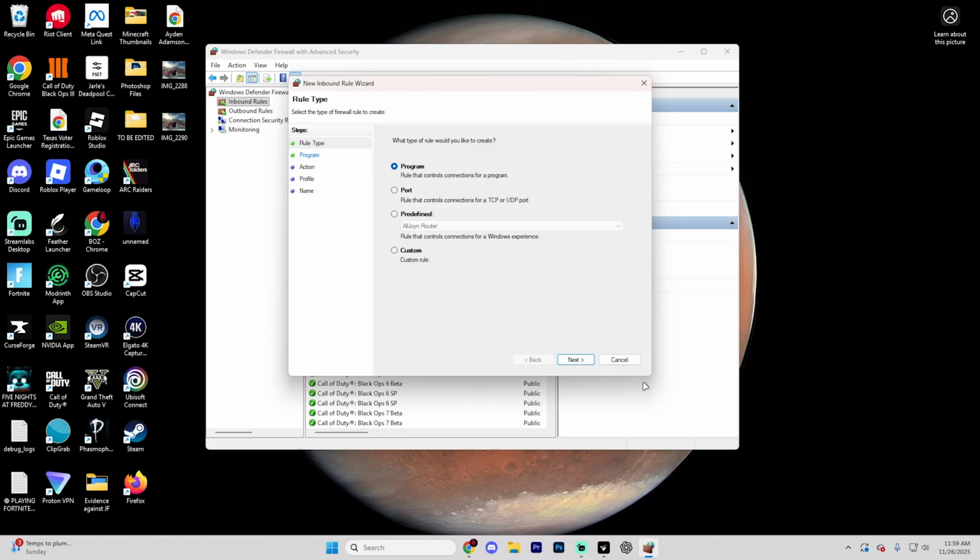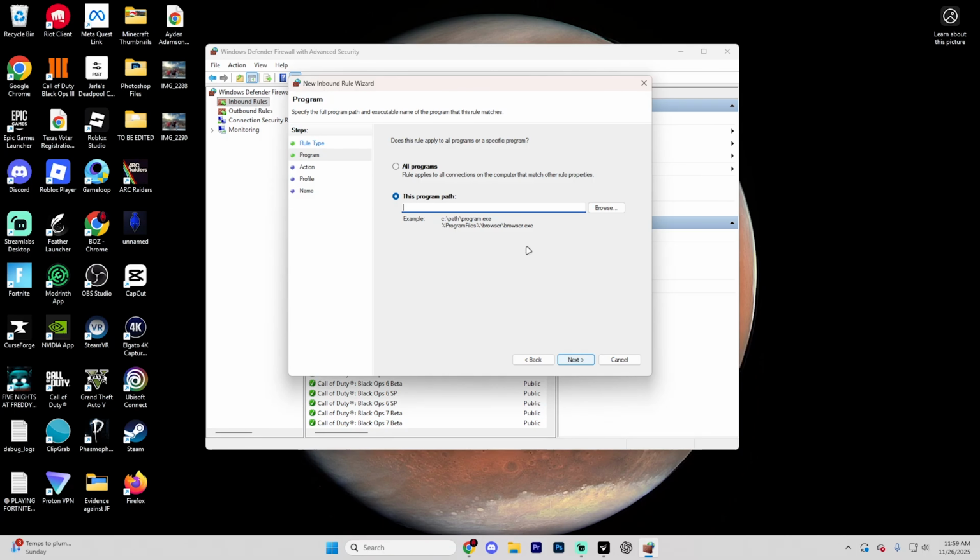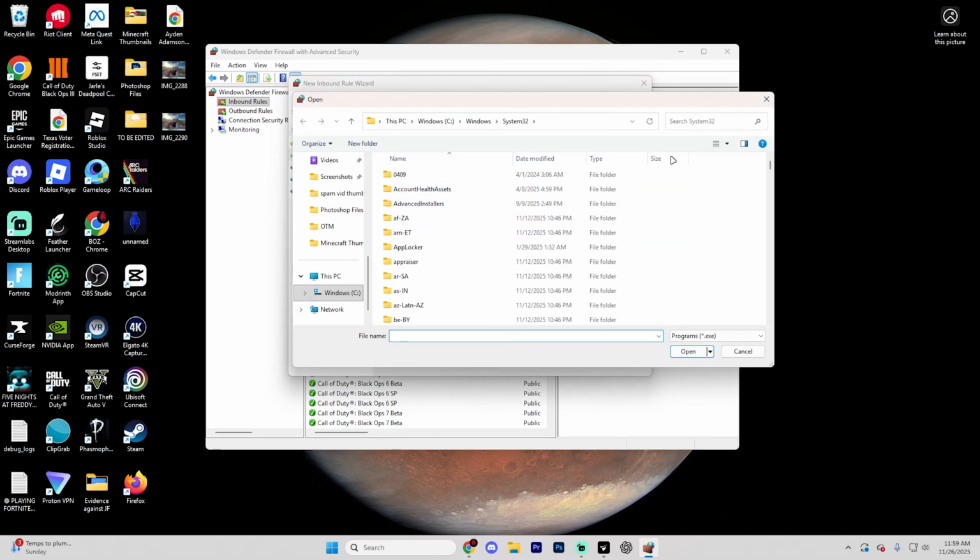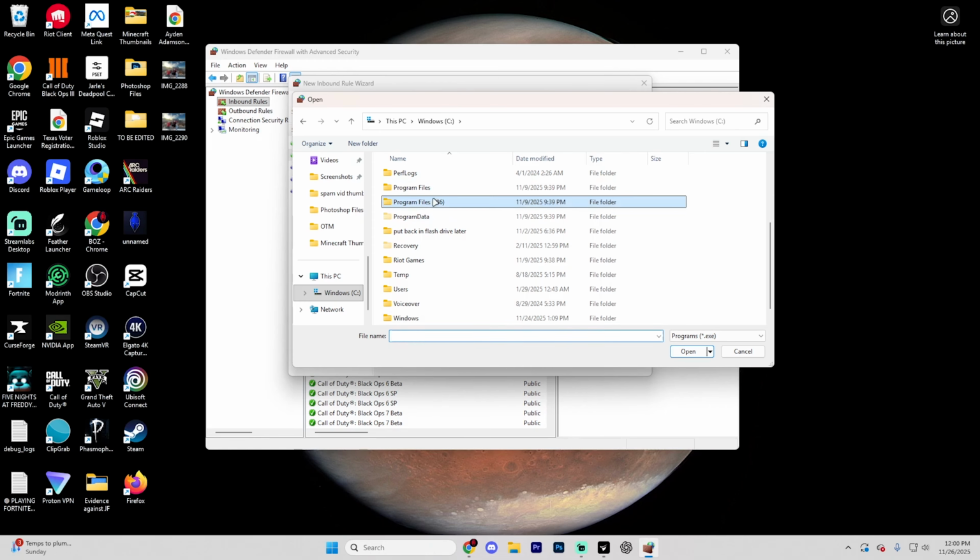What you're going to want to do is tap program, then hit next and click browse, and locate that file path. You're going to need the exe file for that program, and that's usually inside your local disk, which is going to be that C drive. Then you can either go into program files, or you can go into program files 86. One of these two options is usually going to have it in there.